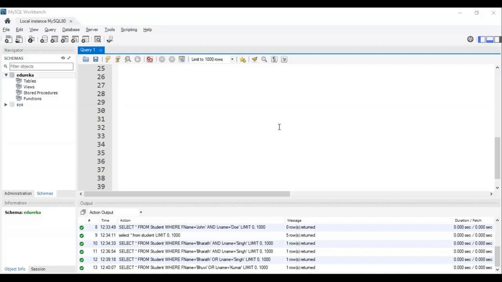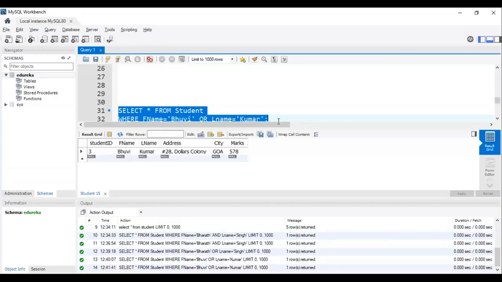I want to display the details of a student who has the first name as Bhuvi or the last name as Kumar. To achieve this, I'm using OR operator. Here, any one of the conditions has to be true. So this is the query to execute the scenario. So we have got the output for the student with the name Bhuvi Kumar.